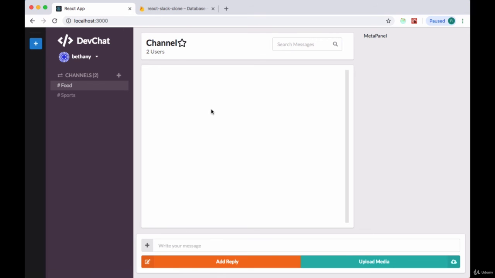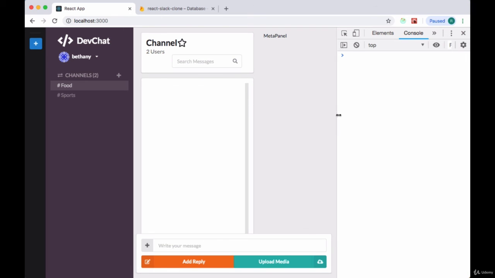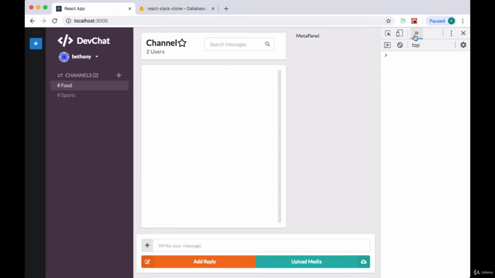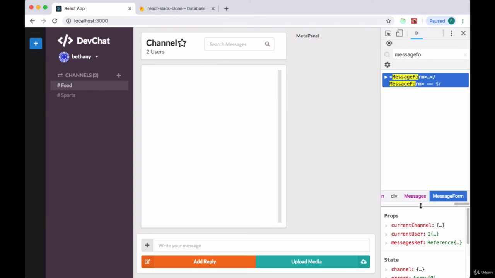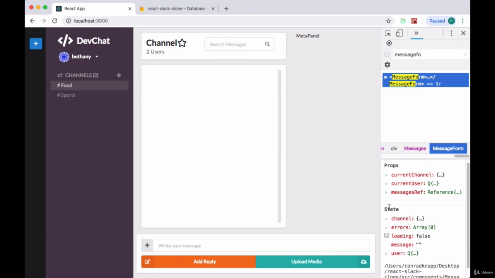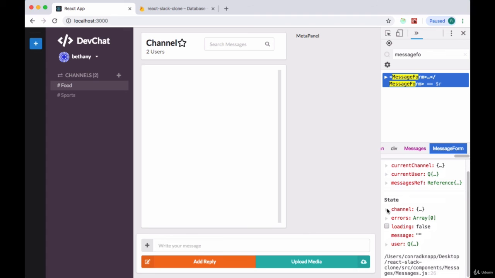So now, if we save all that, we open our console, and we head to our React DevTools. We go to our message form and take a look at our state. Looks like we're receiving our user and our channel, so we have values for both of those. So we can hit add reply, we get our error added to our errors array in state, and we see our red outline.